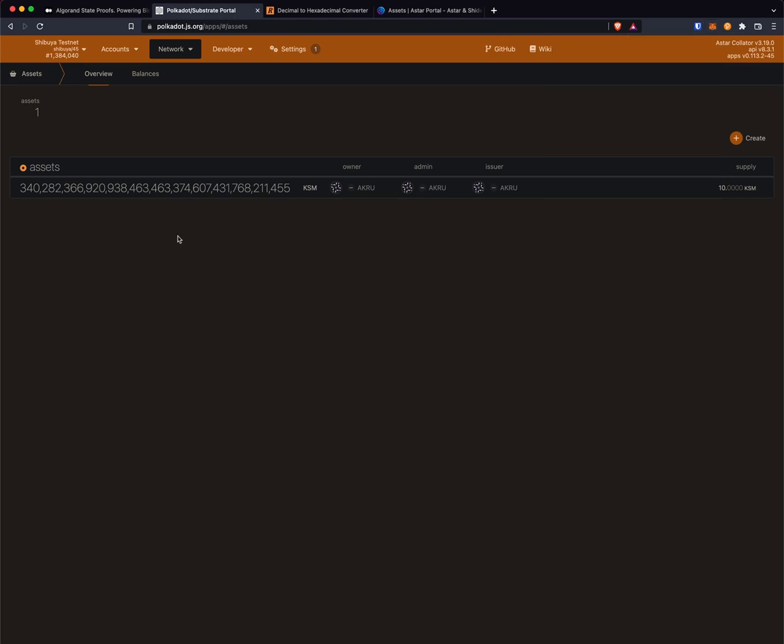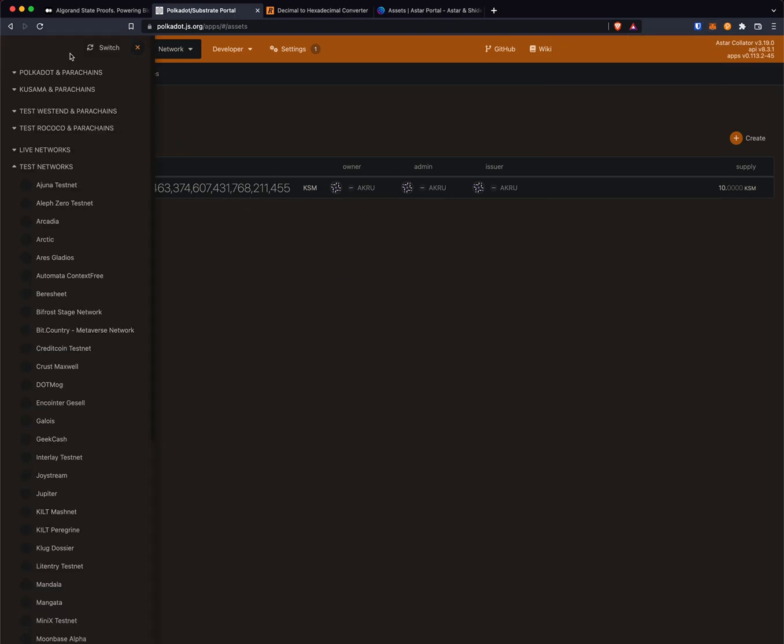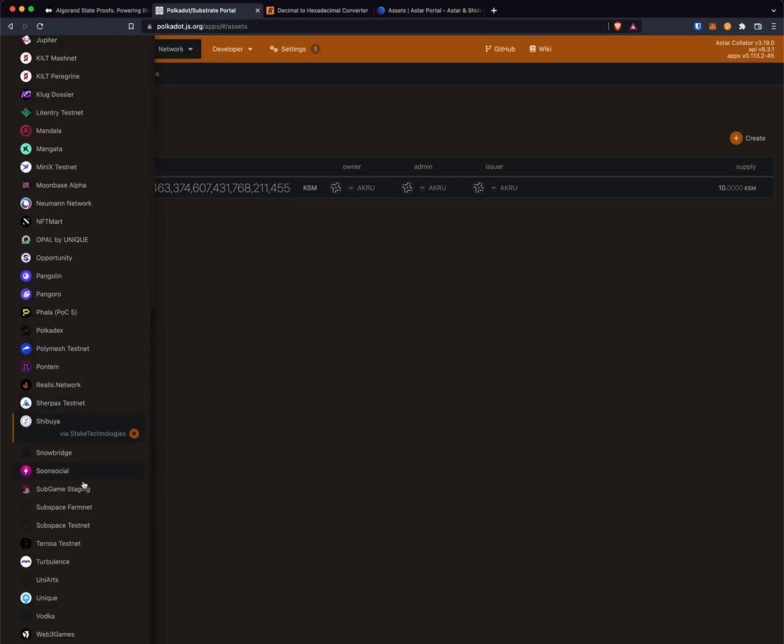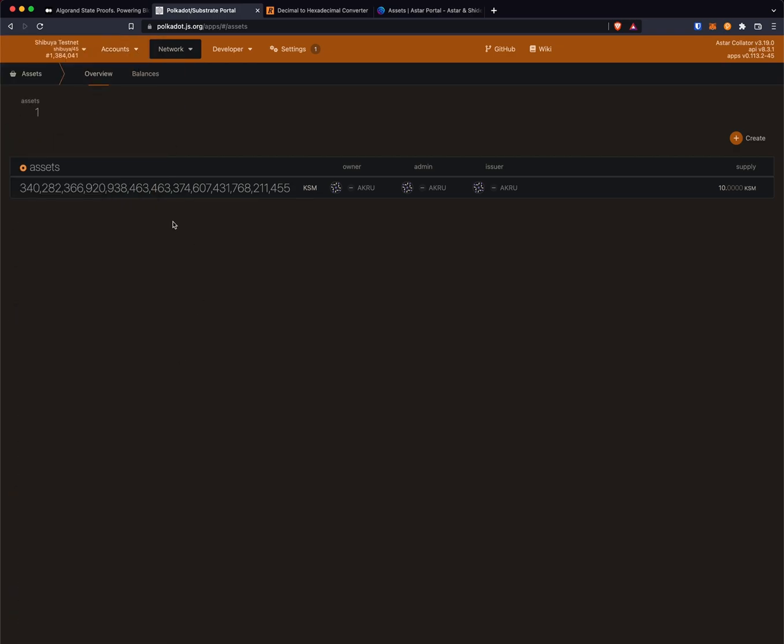And I'm going to find the asset that I want to add to MetaMask. And I'm going to do that by navigating to polkadotjs.org/apps and then finding the respective chain that you want to use. I'm using Shibuya. Then you're going to navigate to network and assets. And here you're going to see the tokens that are part of the assets palette on this network.